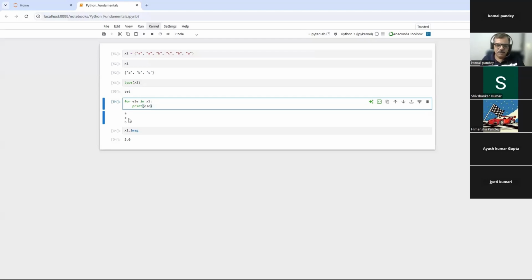So sets in Python are unordered. The order of elements when printed may vary each time the code is run, because there is no order.